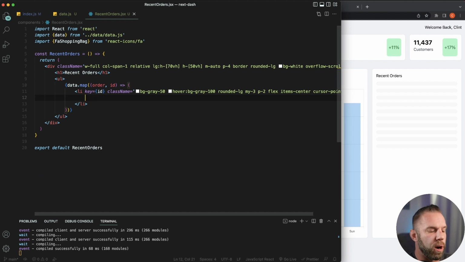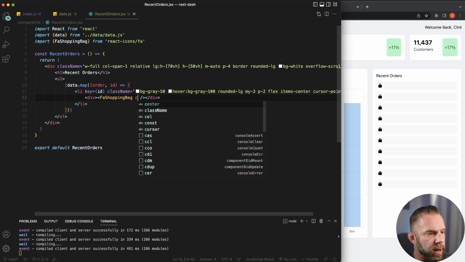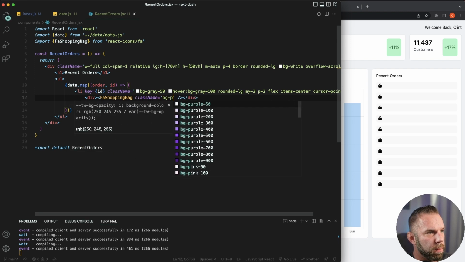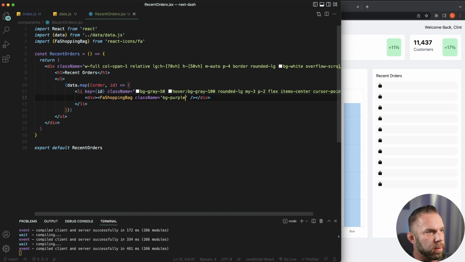So inside of our list item, each one, we're going to have basically a div with a shopping bag here. So we'll say FaShoppingBag. And let's go ahead and give this a className, BG purple 800.